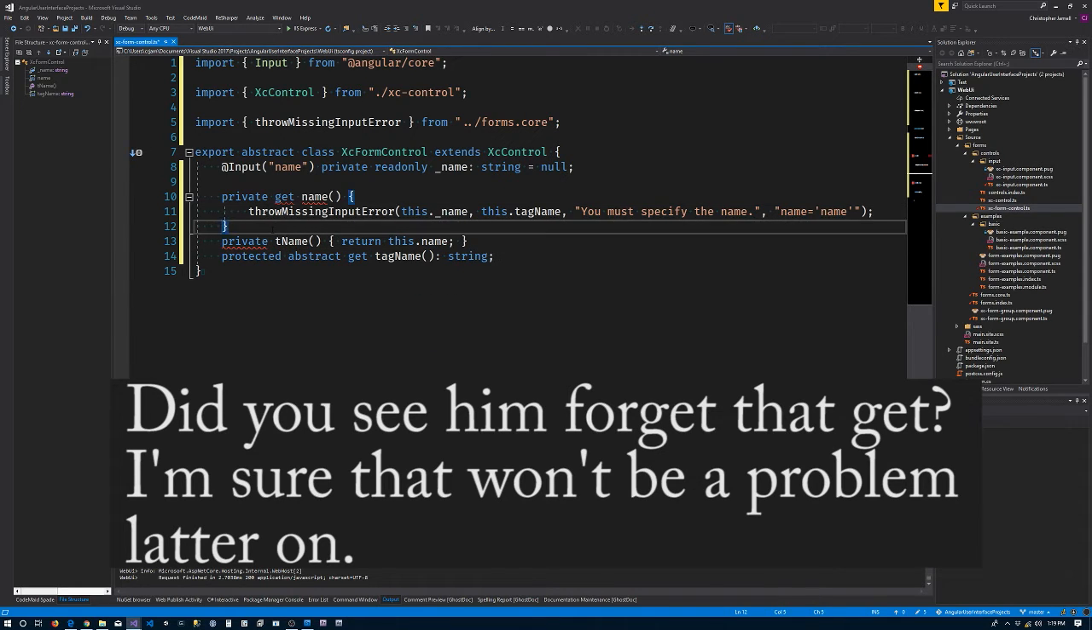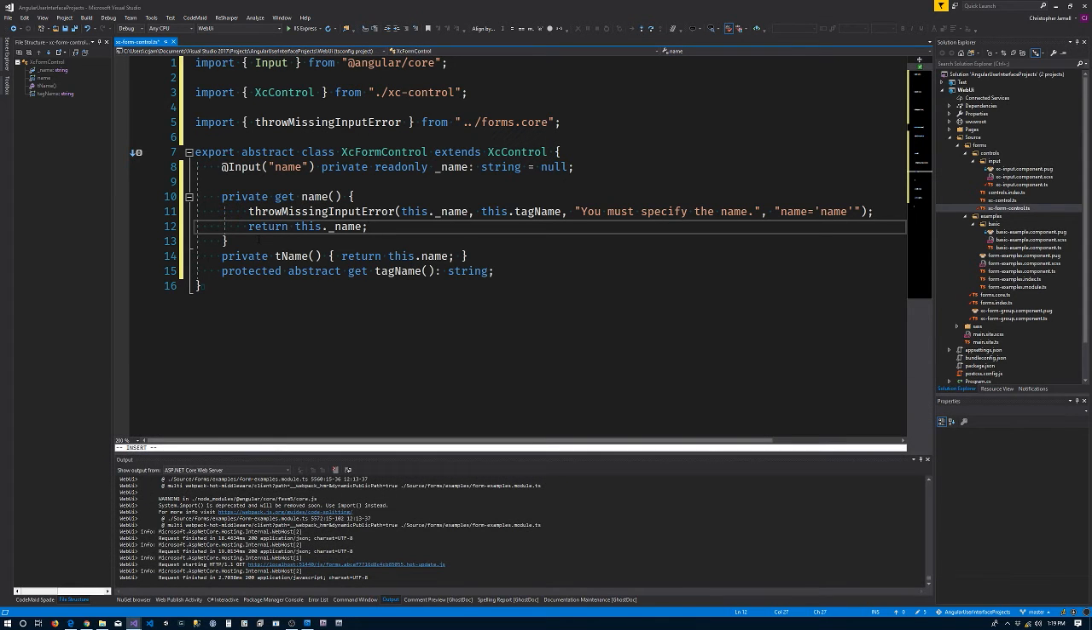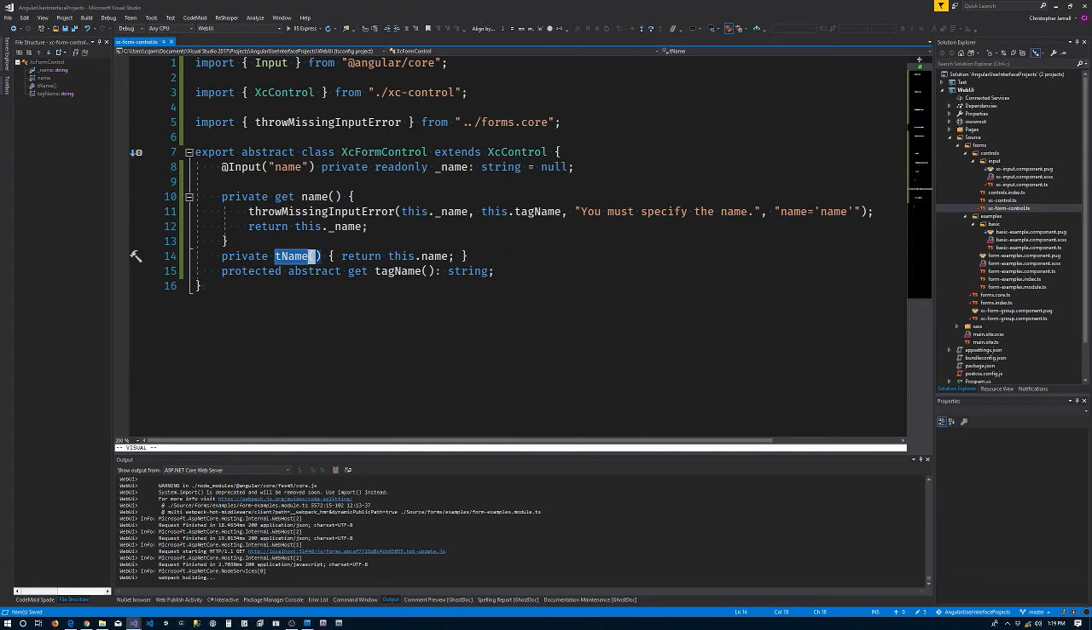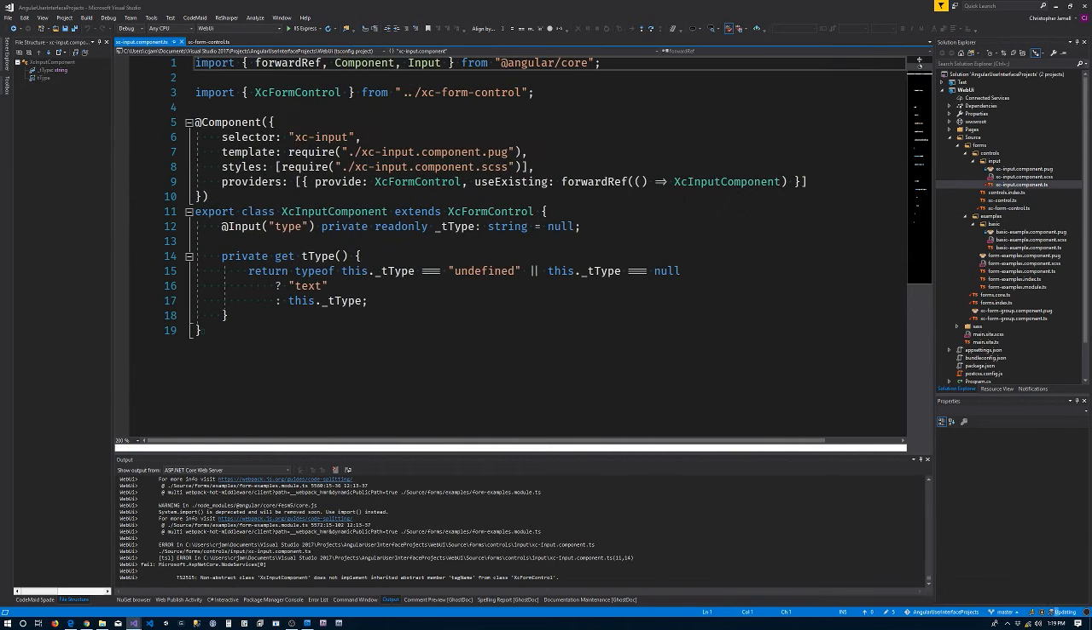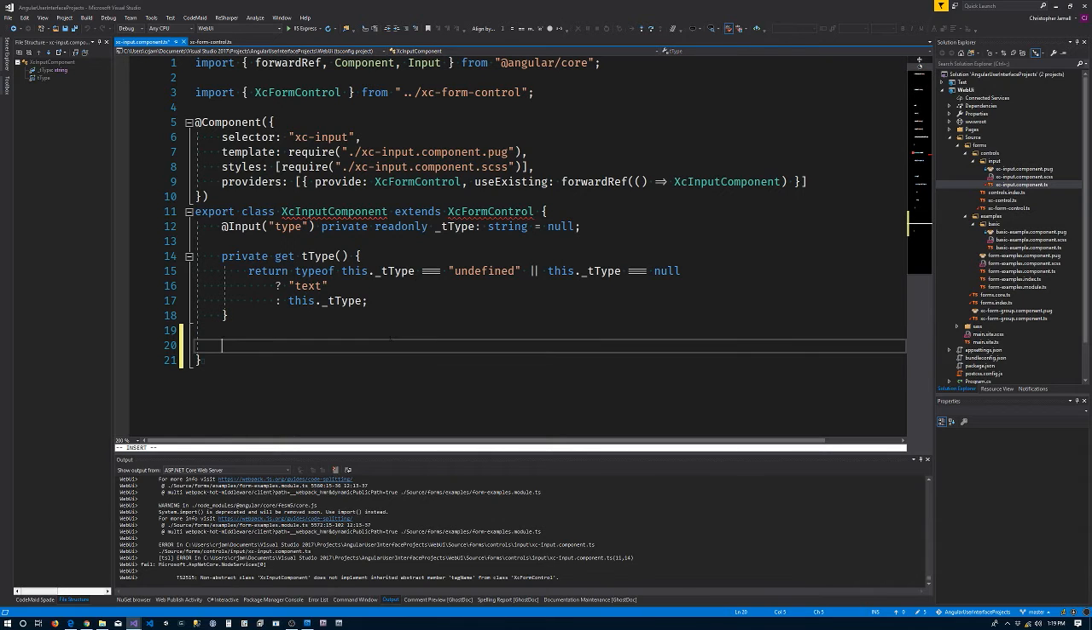So what we need is to actually return something in our get. So return this.name. Since it's the only thing that we need access to at the moment, we might need it later on. We'll leave it. So tname gives it to the template. So go ahead and save that. Of course, we have an error now, because the XC input doesn't have the tag name.